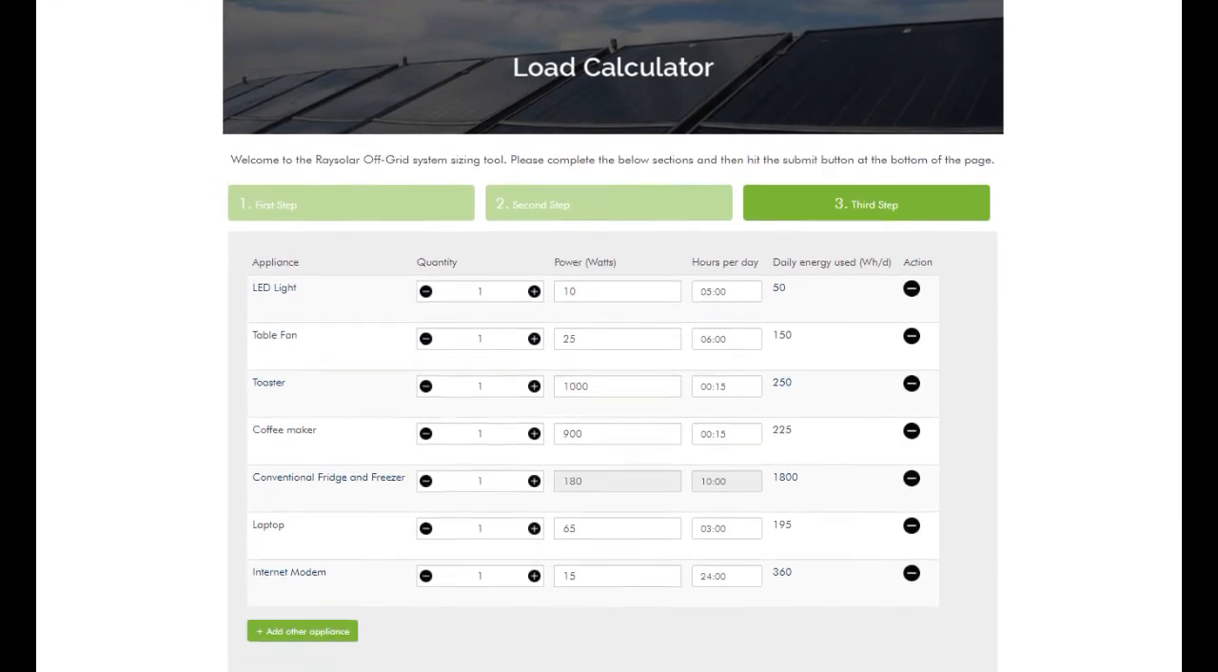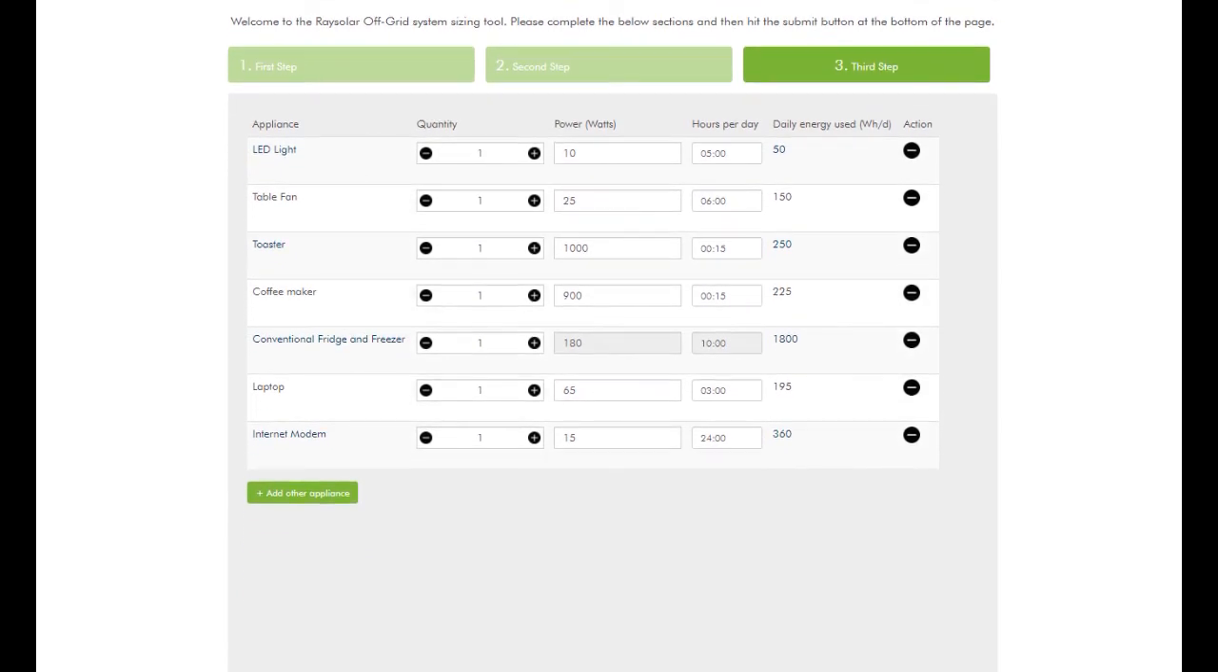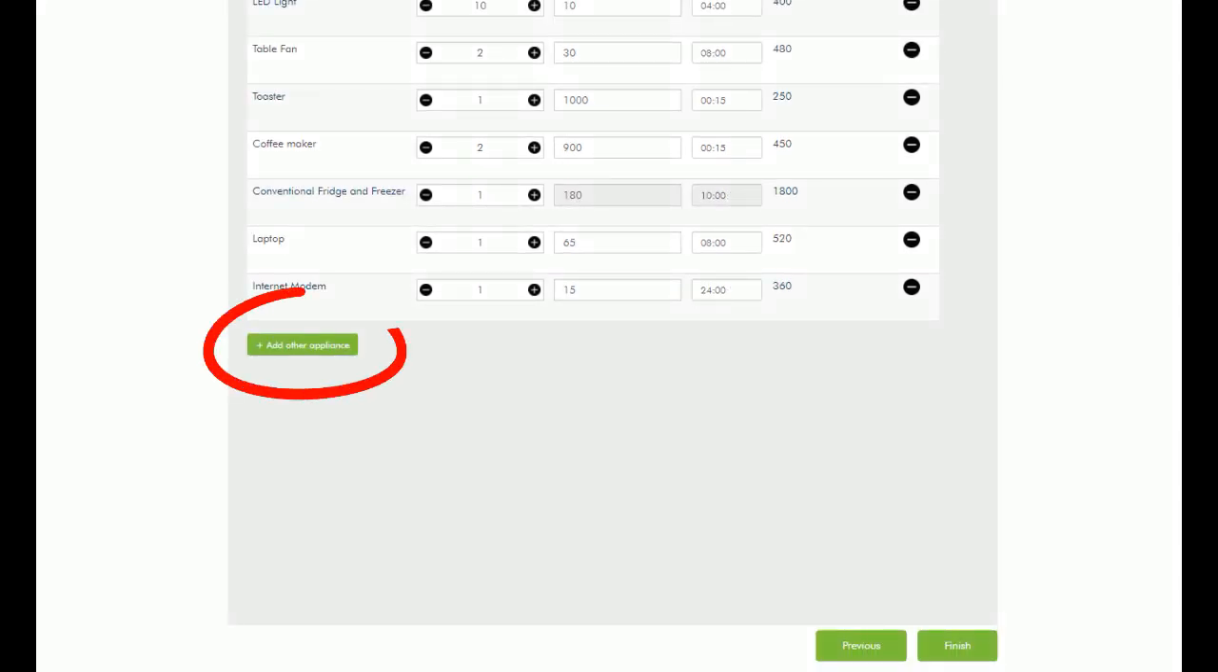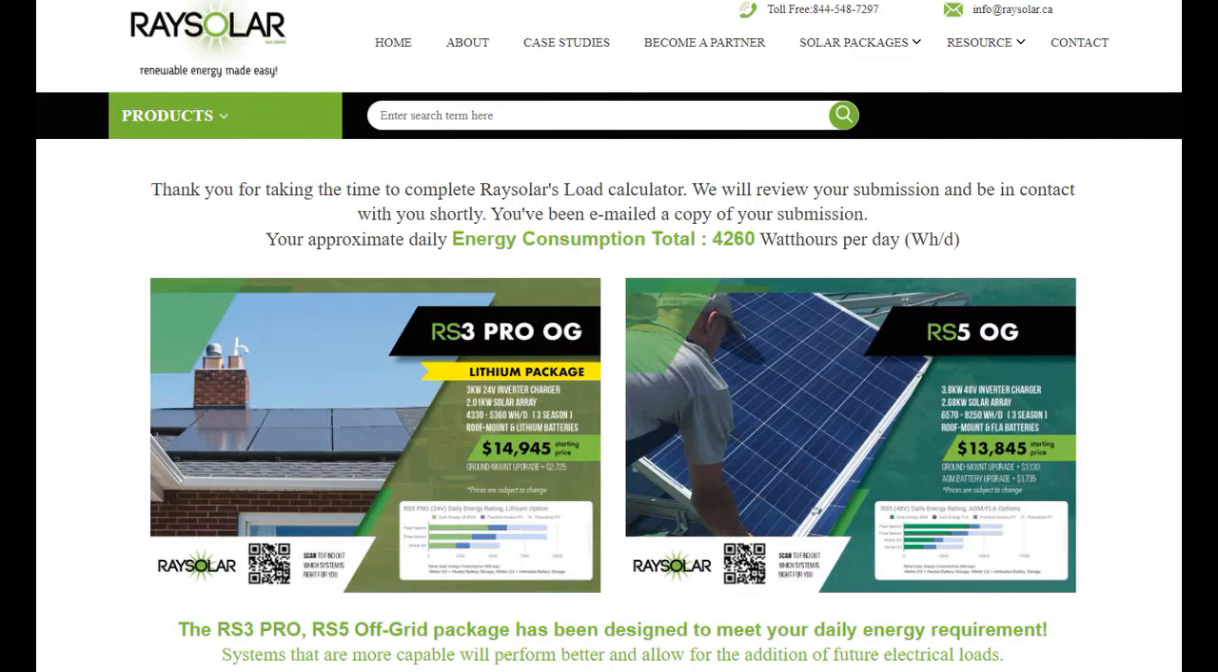Here, you can make any last-minute adjustments to your selected appliances. We'll have 10 quantity lights. We'll operate them for 4 hours per day. We have 2 table fans at 30 watts each for 8 hours per day. We have our toaster. We have 2 pots of coffee. We have our laptop. We'll be using that for 8 hours per day. And we have the internet that operates at 24 hours per day. Here you also have the option to add a custom appliance if it wasn't listed on the previous step. And then we'll proceed to the final page.